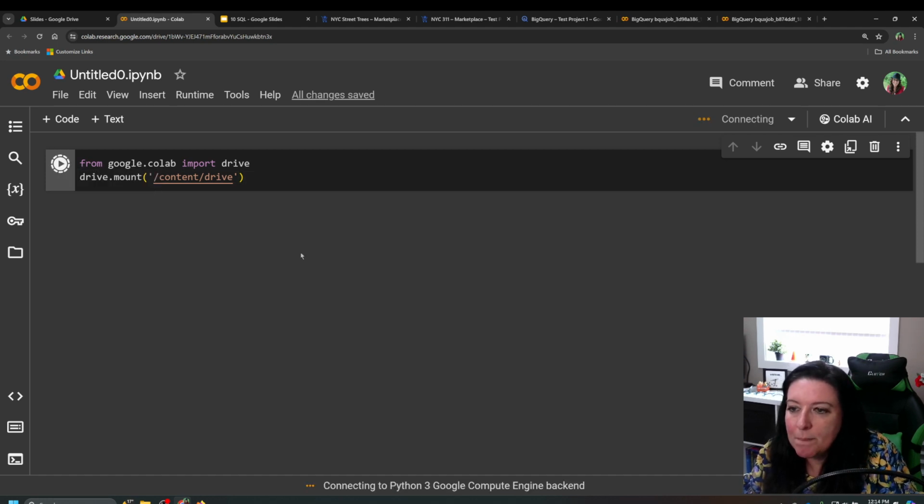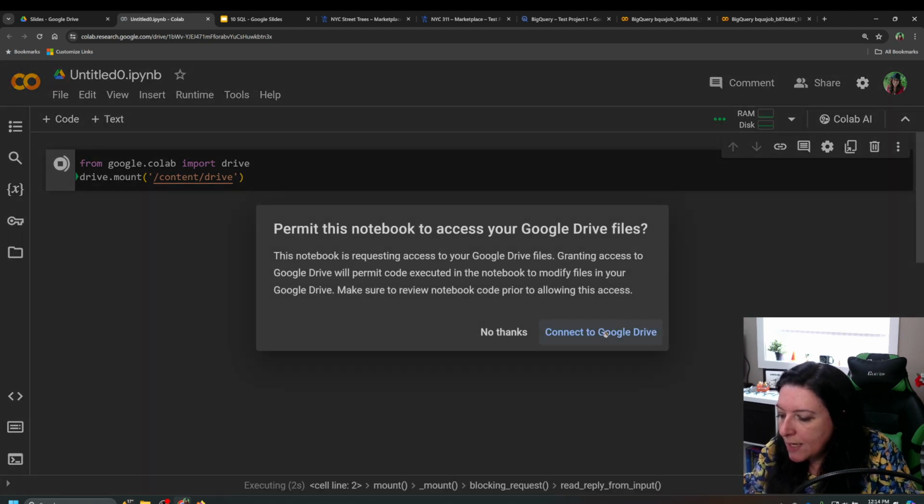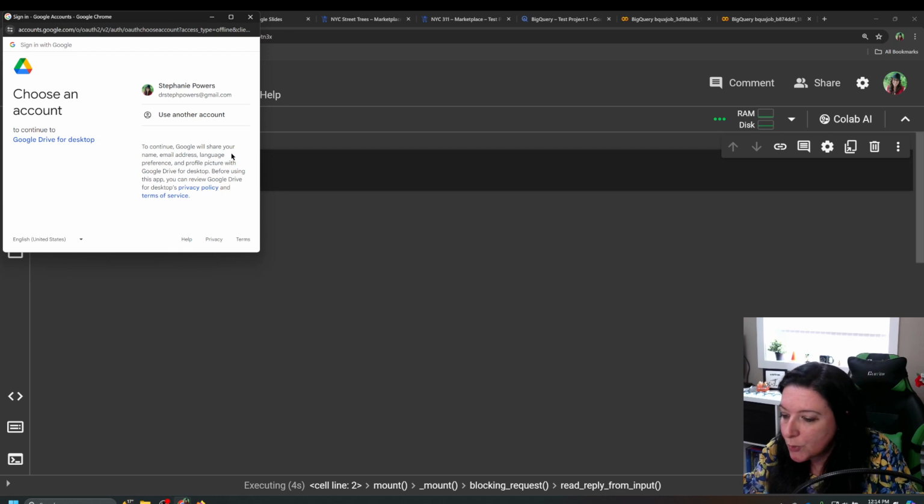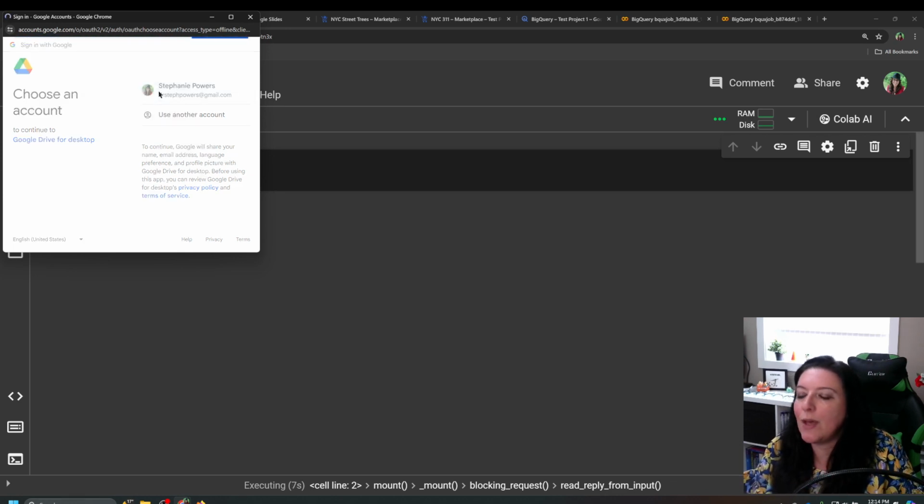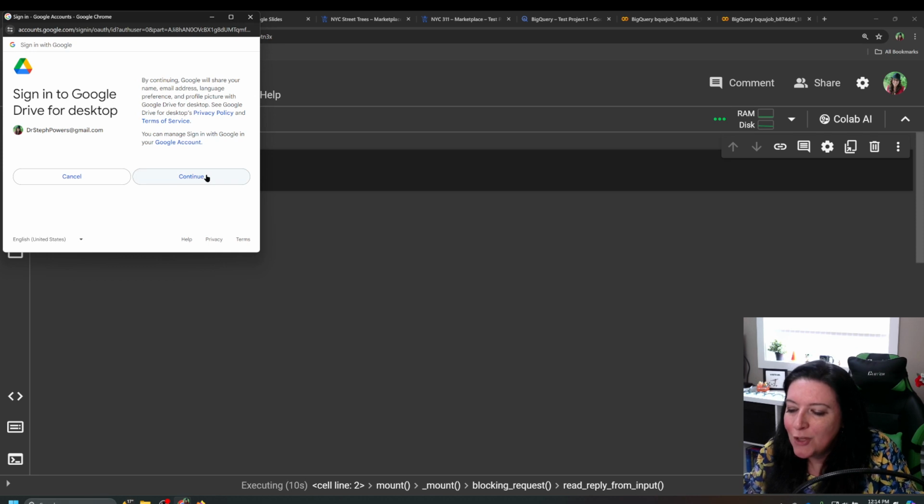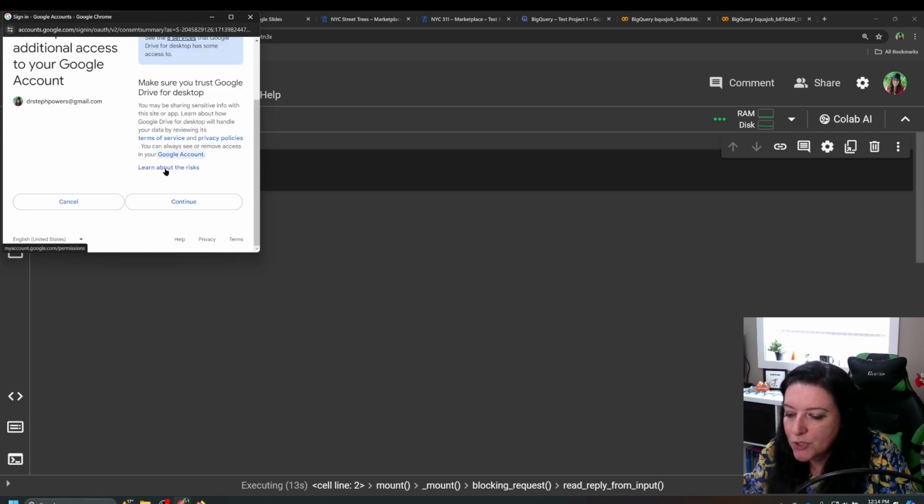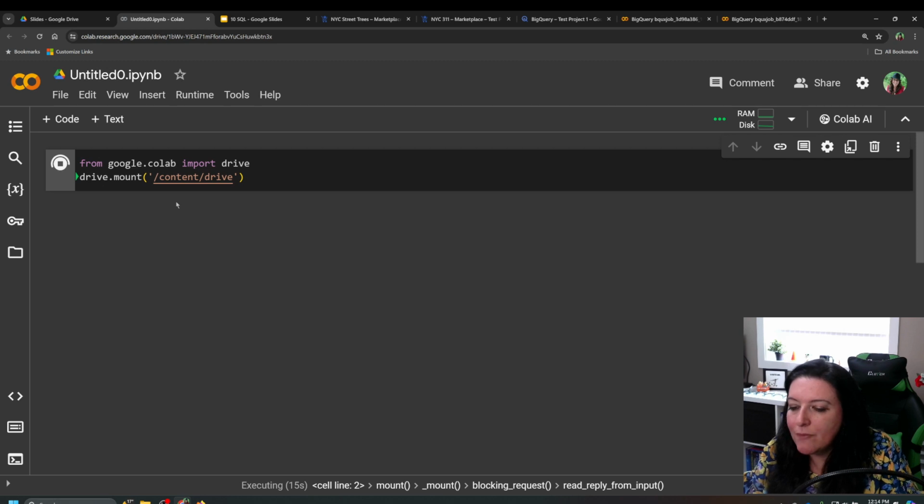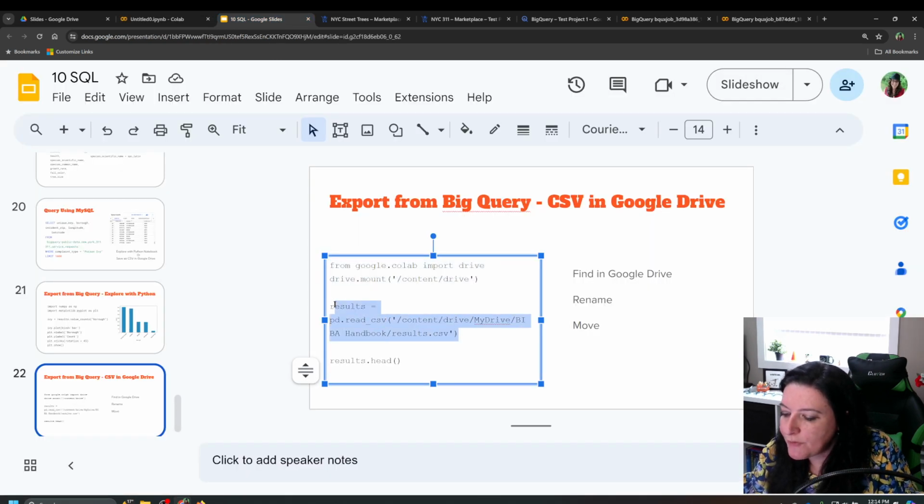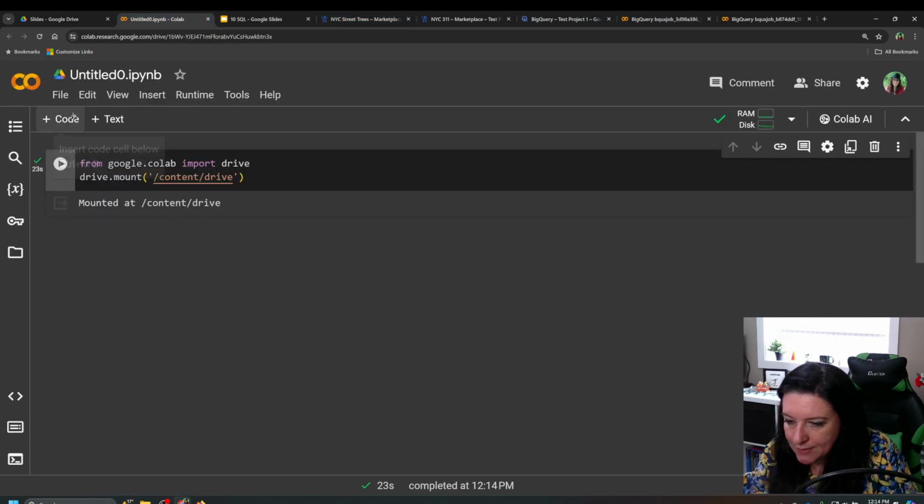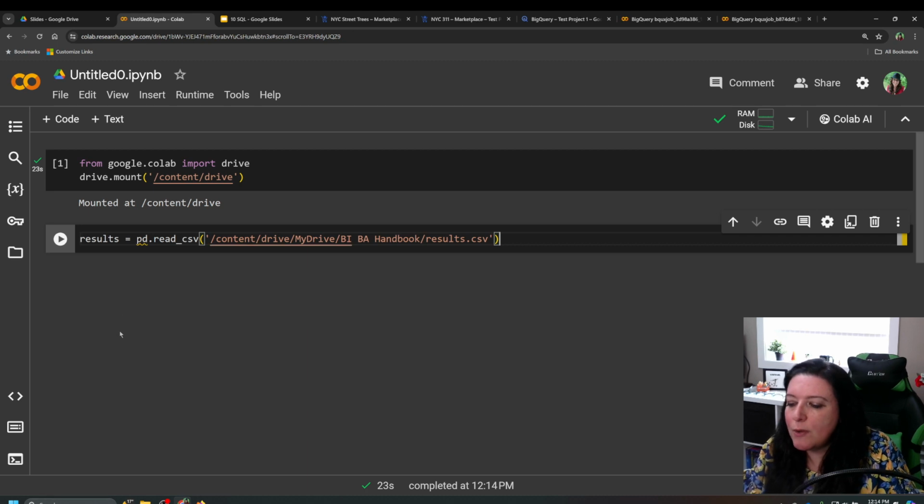So when you run this in Python, it will request to connect to your Google Drive. So this is just you. You'll notice that in my Python workbooks, I have the same information. You're not connecting to my workbooks, you're connecting to your own. So I'm giving it access to my Google Drive. And then the other piece is you're going to have to tell it where to go find it. So it's now connected.